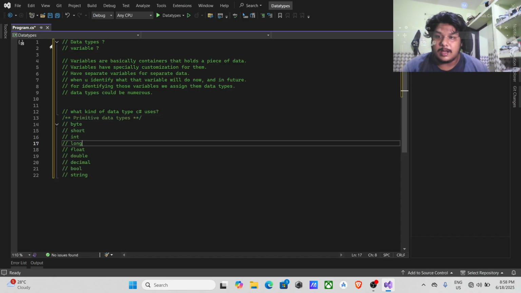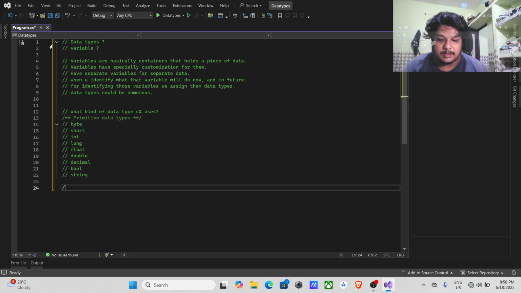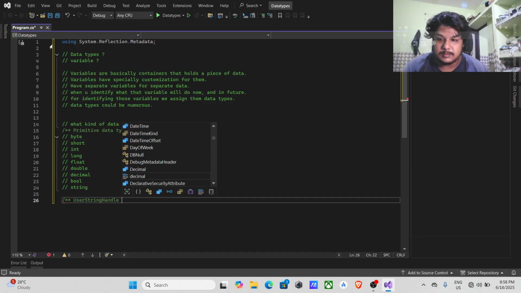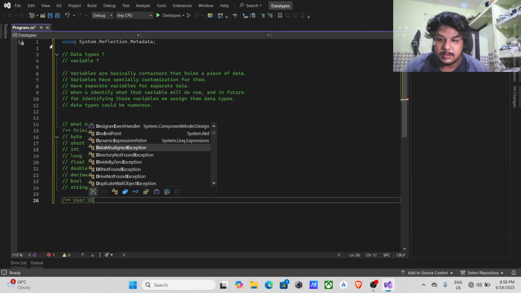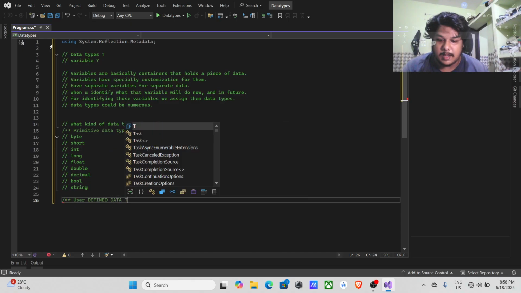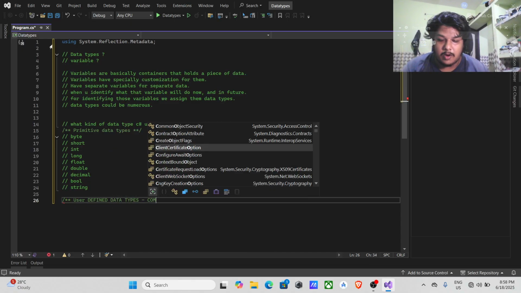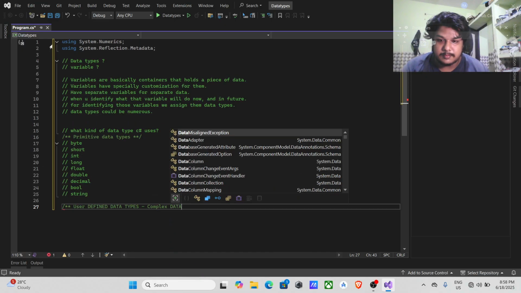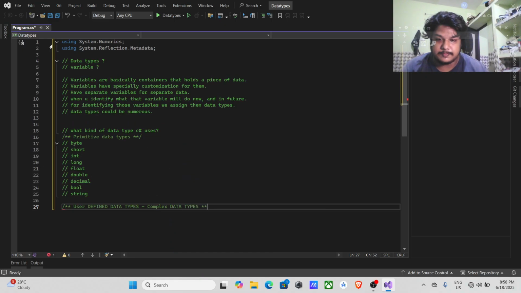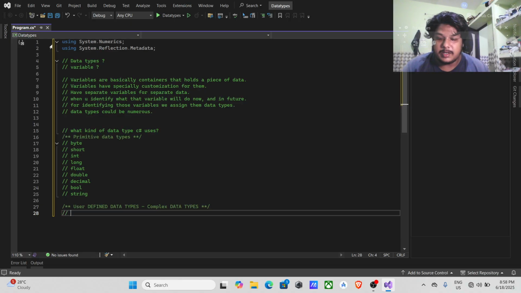Then we have the user defined data type, or complex data type. The number one is enum, or what we write as enum. Then we have structs.